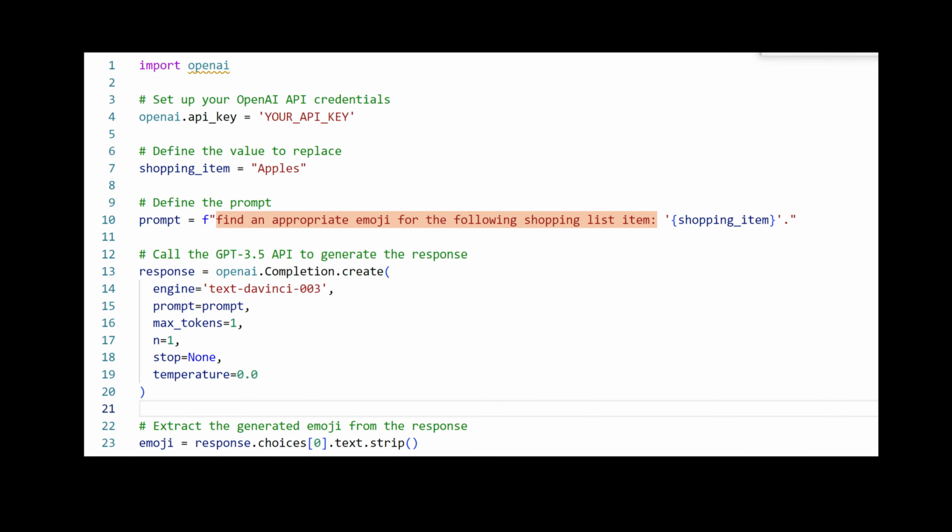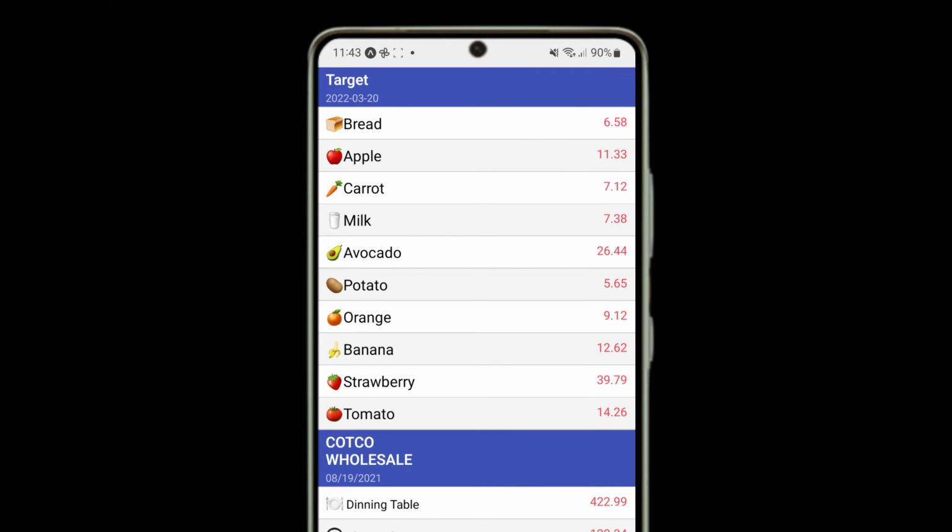To make things a little more accessible, we use a GPT 3.5 call and ask it to add emojis to the shopping list items. It works shockingly well.